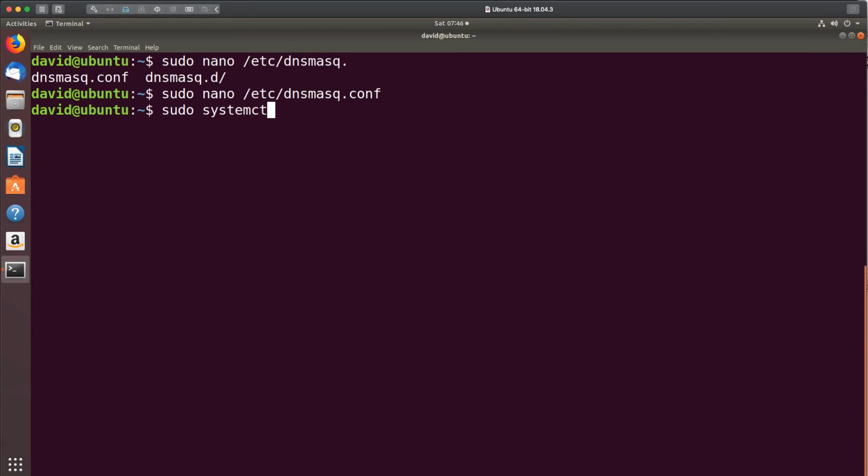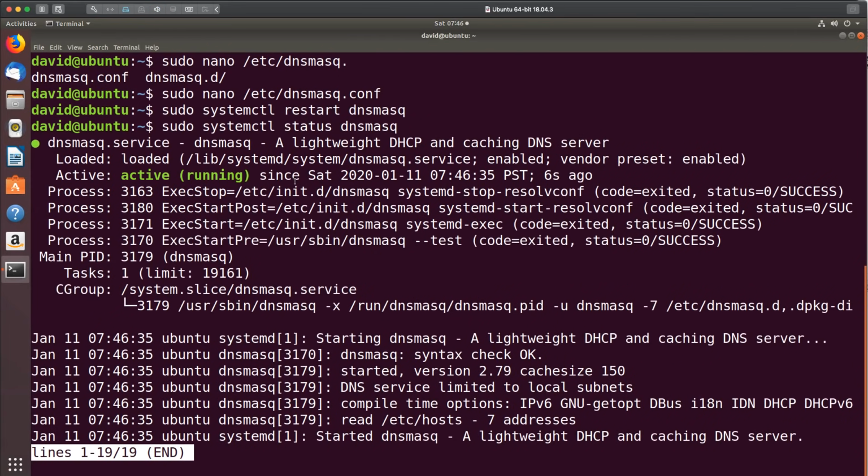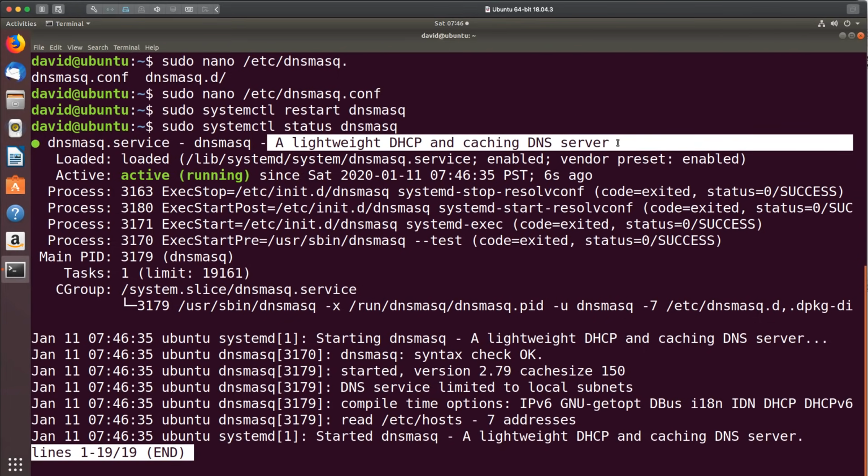So sudo systemctl restart dnsmasq. I can look at the status if I want to. You can see that this lightweight DHCP and caching DNS server is running.